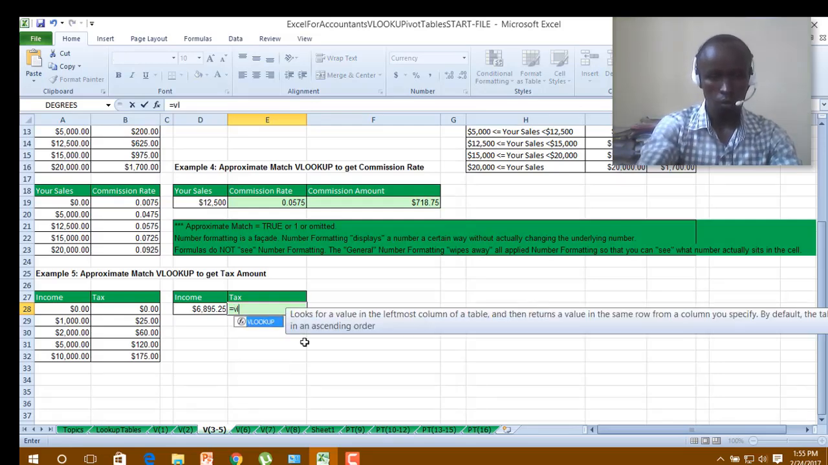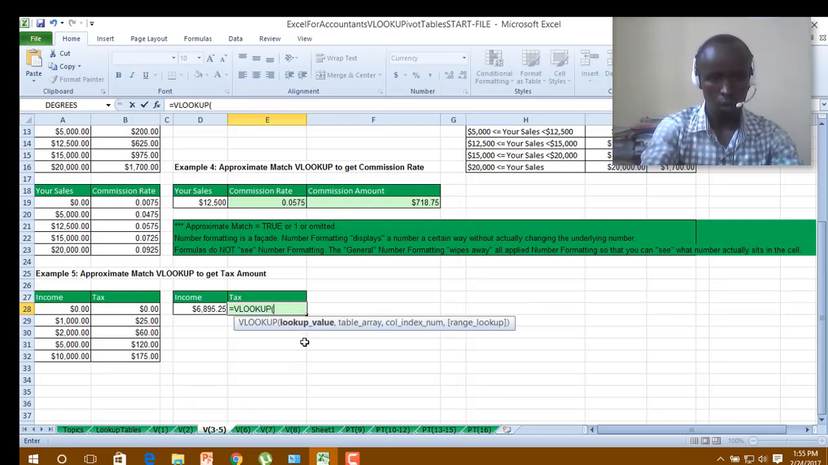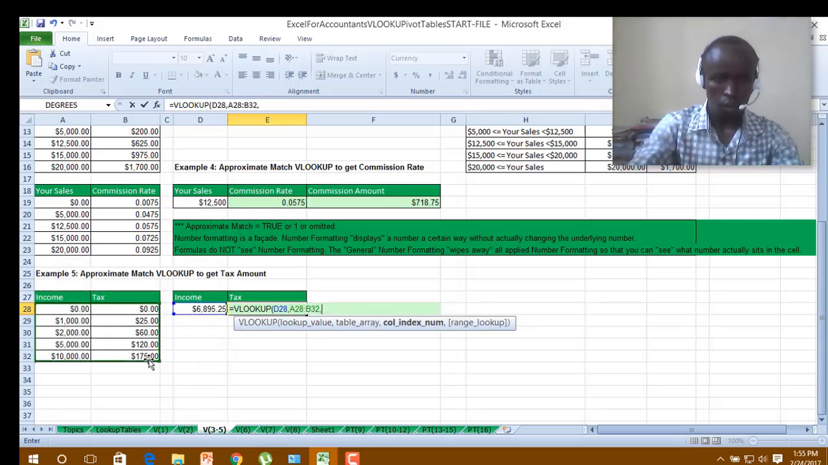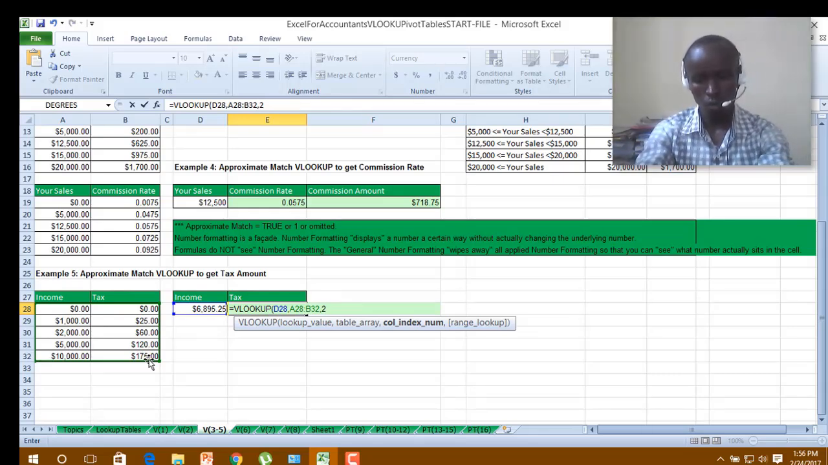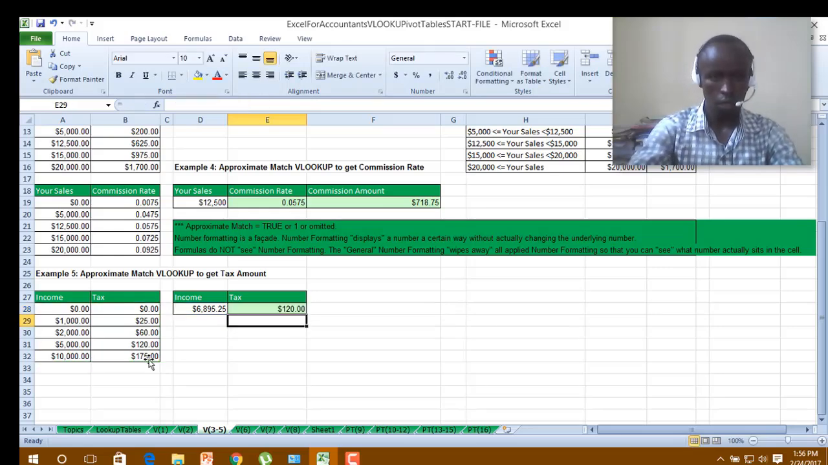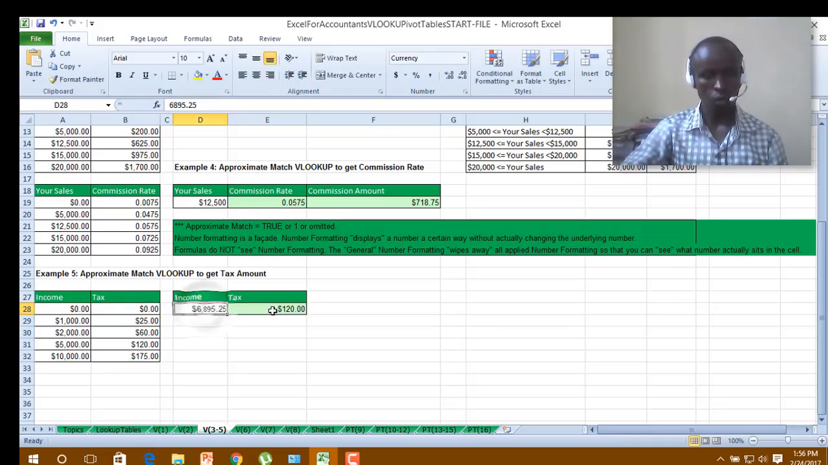So Vlookup, I'm going to be a little bit fast this time round. The lookup value is this one, the table array we have it here, and the column index number is 2. Because we want an approximate match, we can just omit that, press enter, and it is going to return 120.